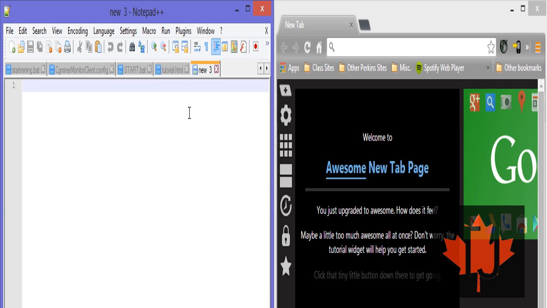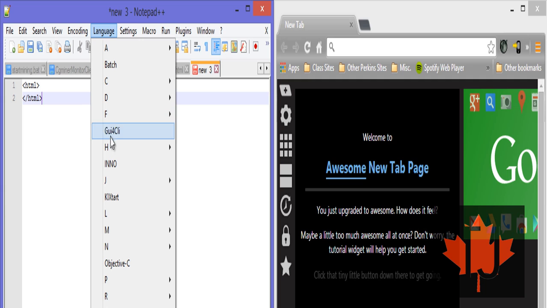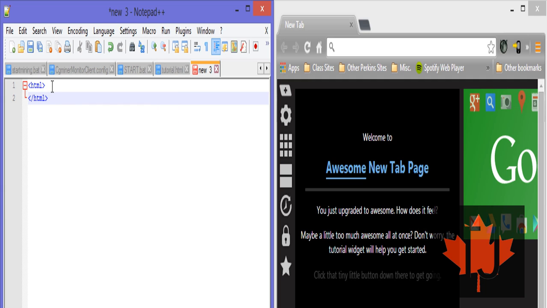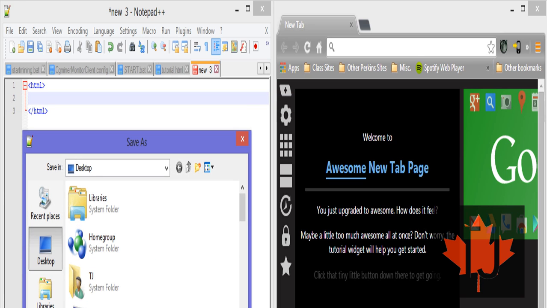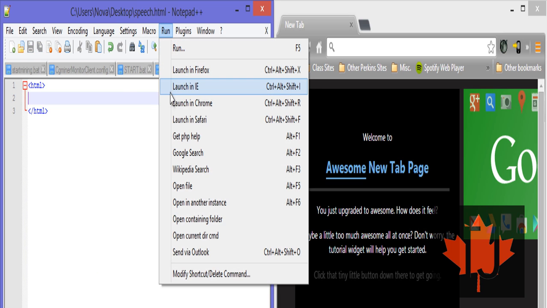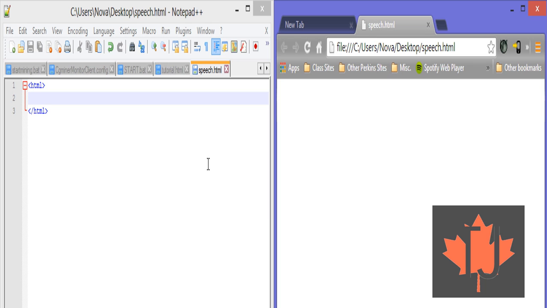Now what you want to do is save the file, make any change to the file, which I will do as this. And what I recommend doing is going to the Language tab, HTML, and it will color code everything for you. Now what you can do is save as, and then I will do speech.html. Click Run, launch in Chrome, and it will appear.